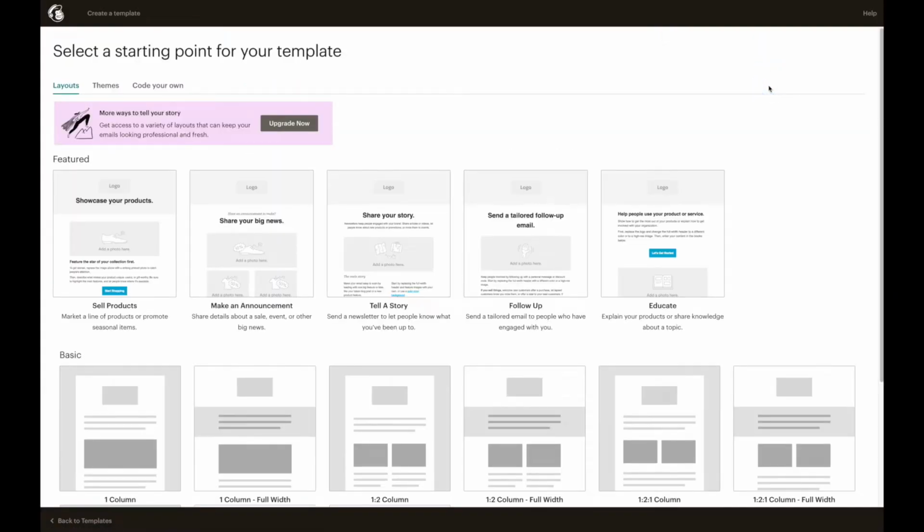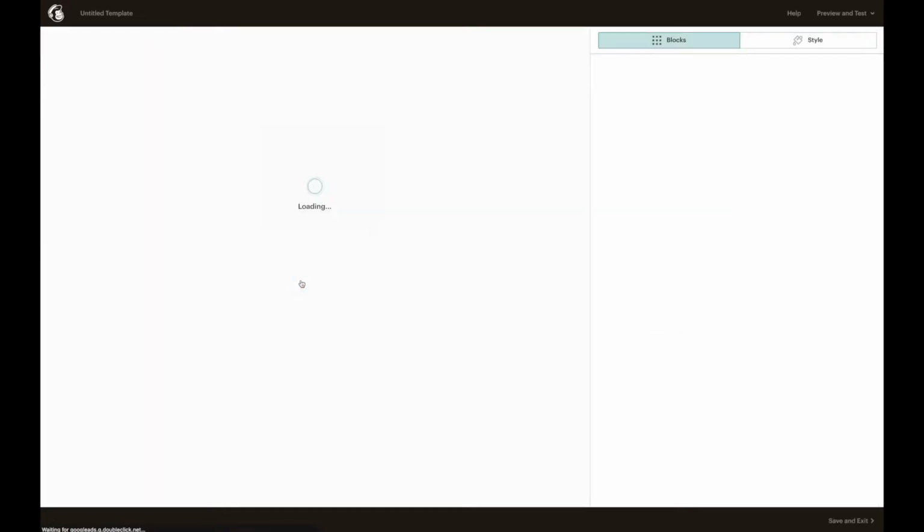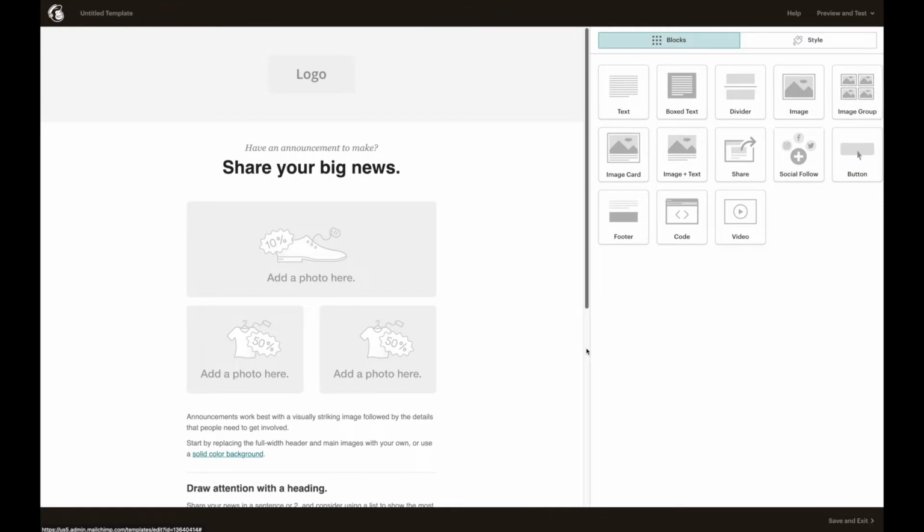And from there, you'll see a bunch of different options. We've got layouts, themes, and code your own. And for this example, I'm going to go ahead and choose one of the featured layouts here. So once you find one that you'd like to use, go ahead and click on it. And once it's done populating, we can go ahead and start inputting all of our content.